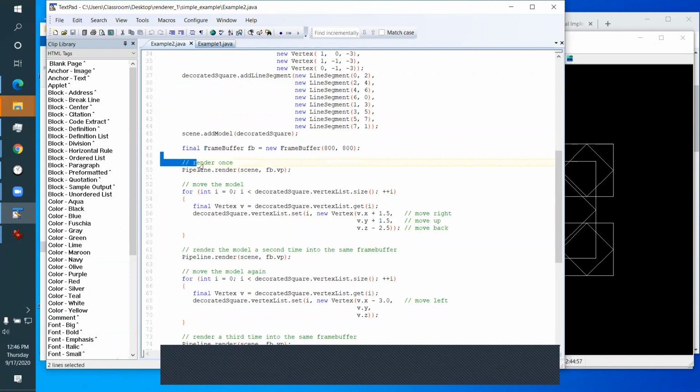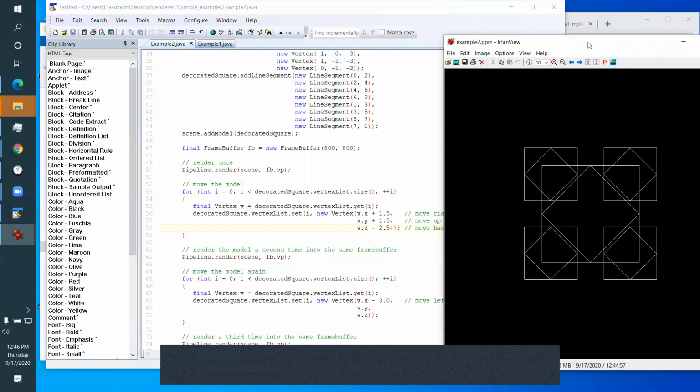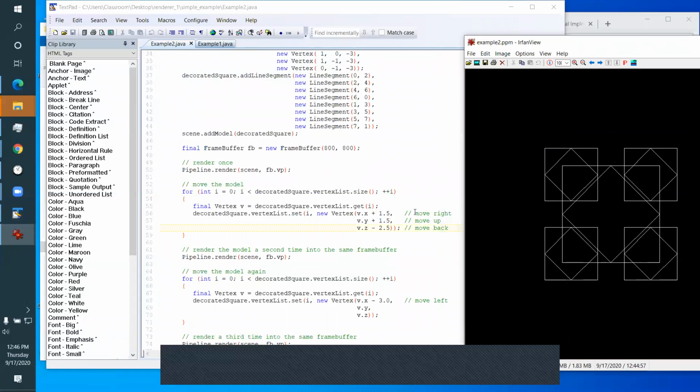So I'm rendering to the frame buffer once, and then rendering to the frame buffer again, but I move the model. So I update all the vertices in the model. What I did here was I moved it right, which was take this model and move it right. I move it up. Then I move it farther back. By making it move farther back, it gets even smaller. So that's this image here. So this one, which was back at z equals -3, this one's back at z equals -5.5. So it gets even smaller.